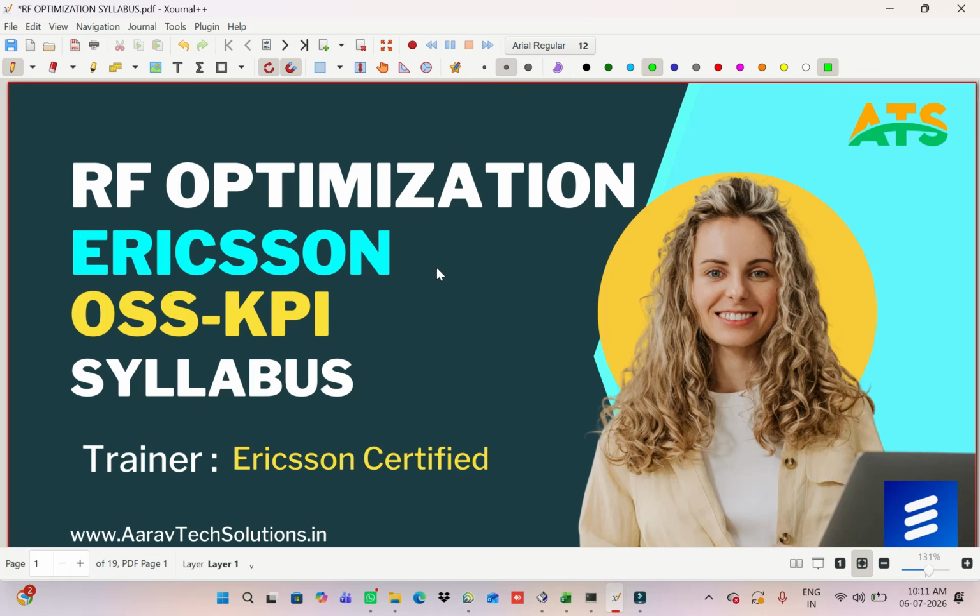And today we'll discuss the upcoming batch demo session. This training belongs to the Ericsson system. We'll discuss complete Ericsson system learning. Basically, this training is designed for RF engineers to level up in RF optimization. RF optimization training especially covers the Ericsson OSS KPI.